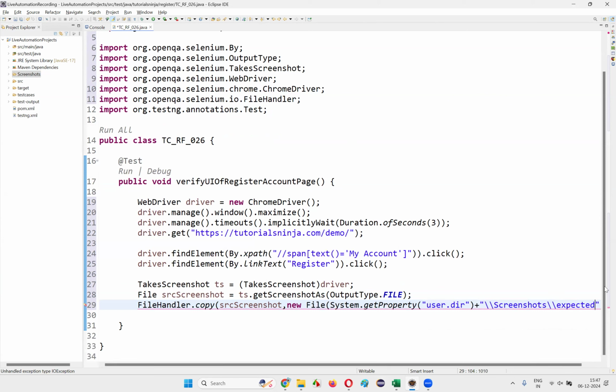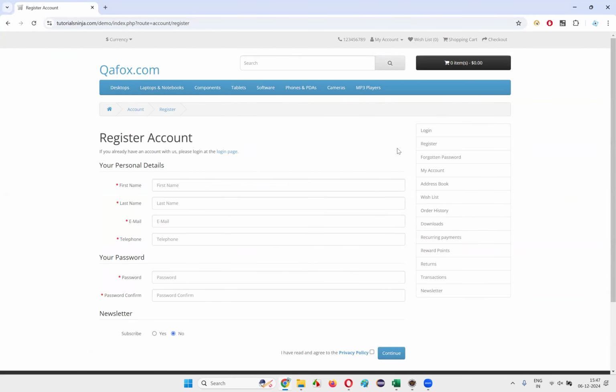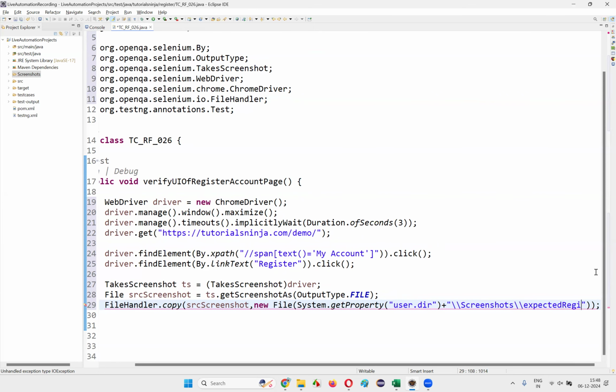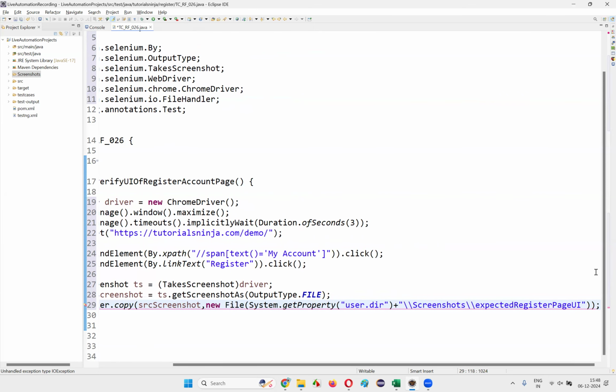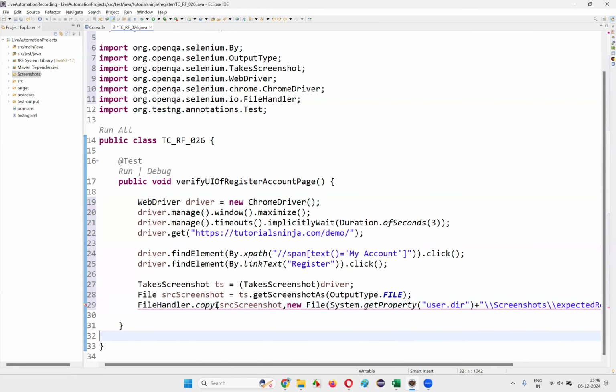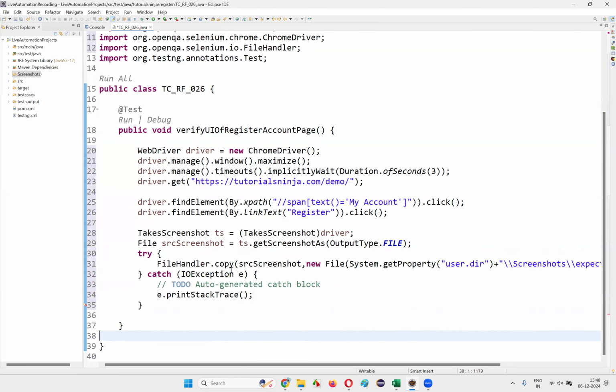Expected. Okay. First, you see, I'm not even taking the screenshot by using the UI part like this. By using Selenium only, I'm taking the expected screenshot for the first go. Expected register page UI dot png, I'll say. And here, hover the mouse and use try catch blocks, guys. In real time, it's better to use try catch blocks.